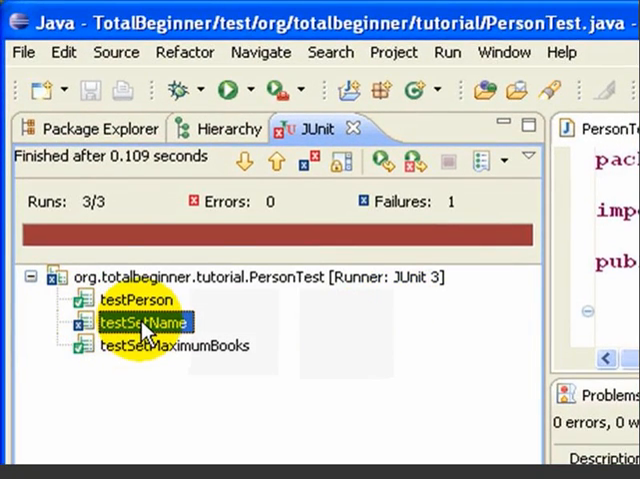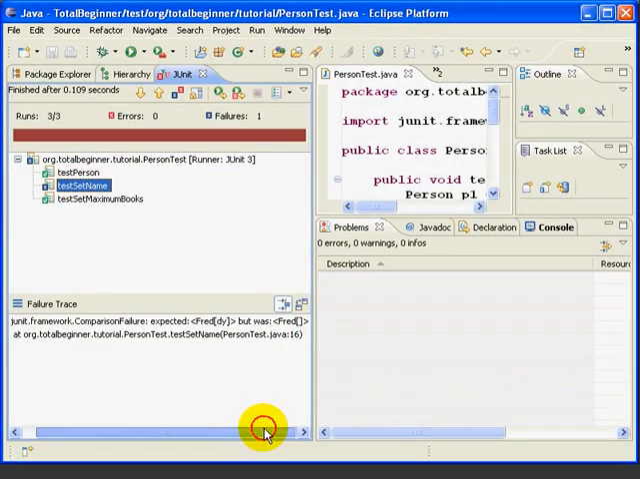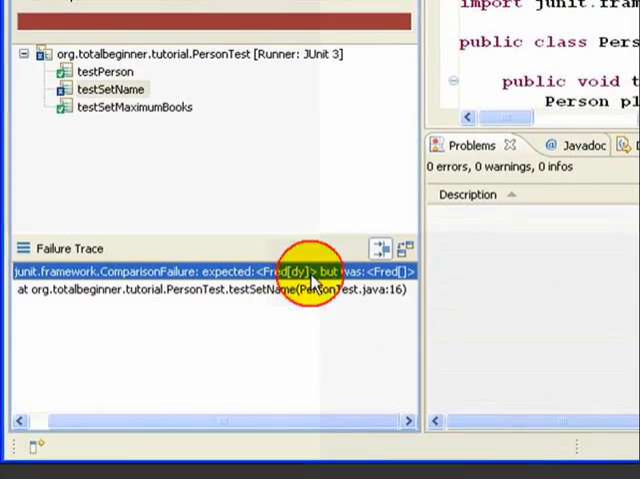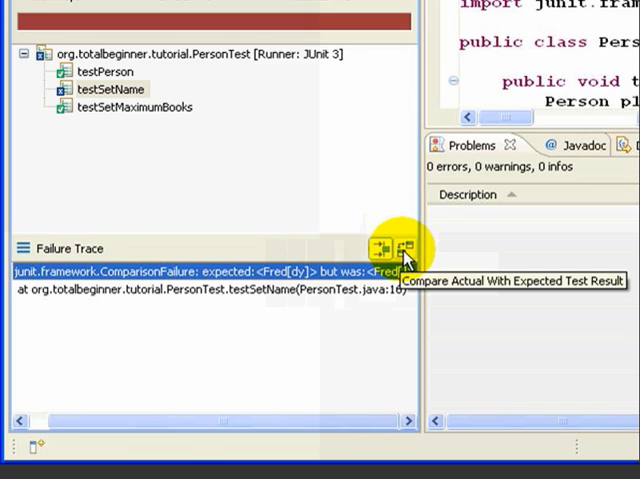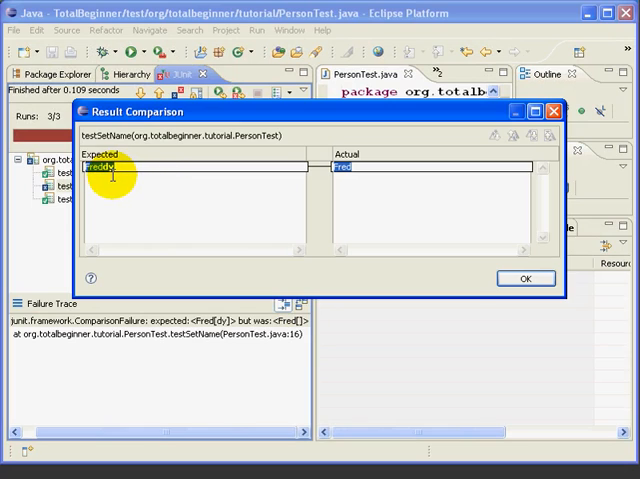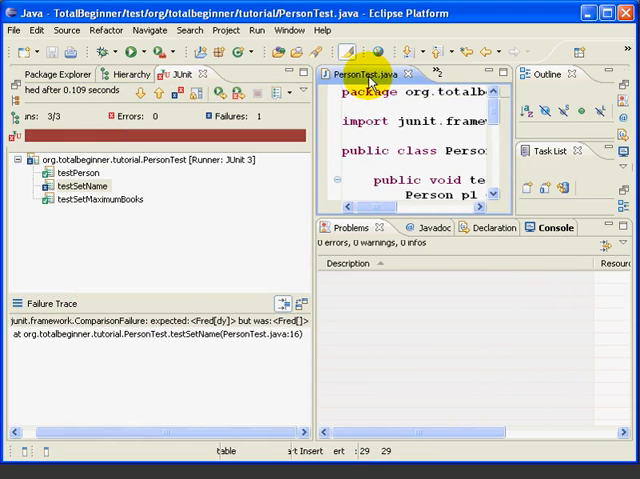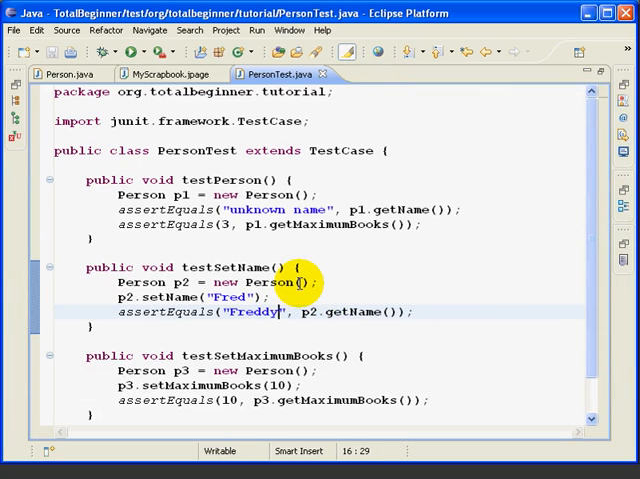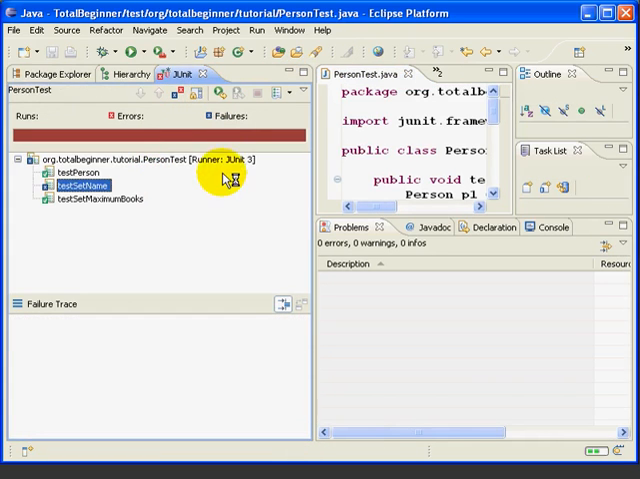So we see that testSetName failed. If we click on it, we can see down here expected was Freddie, but we got Fred. And another way we can expand that is by hitting this compare actual with expected test results, and we can see that what we expected was Freddie and what we got was Fred, so the test failed. So we'll go back up, we will fix it again, run it, and we're back to a successful test.